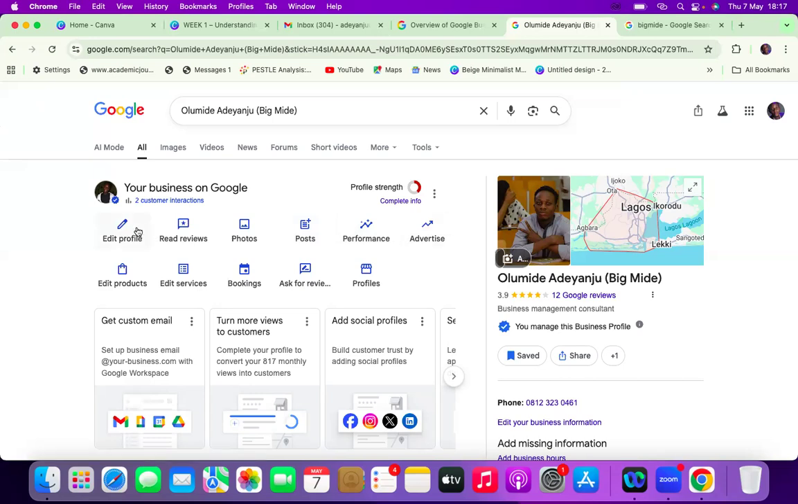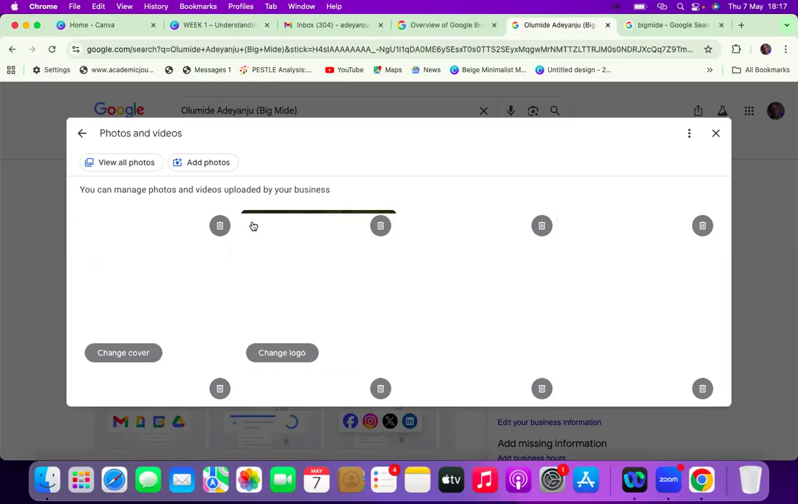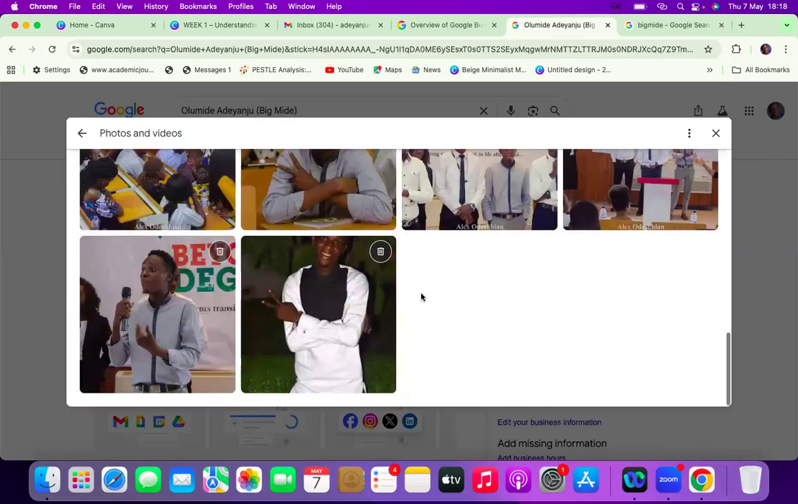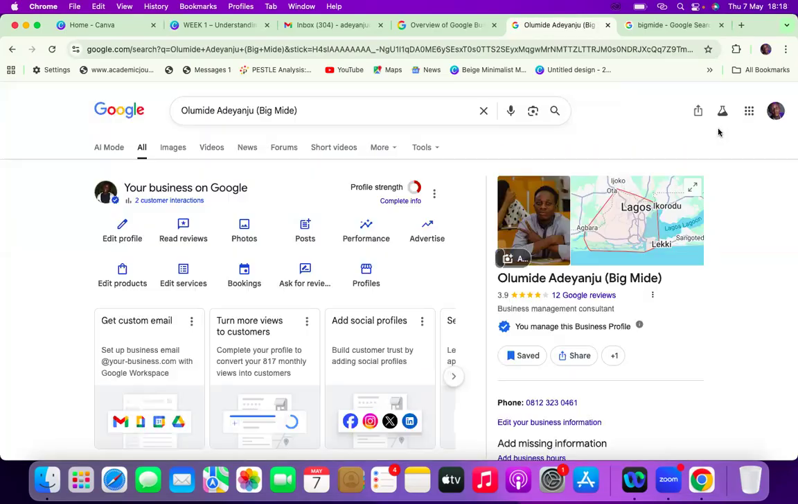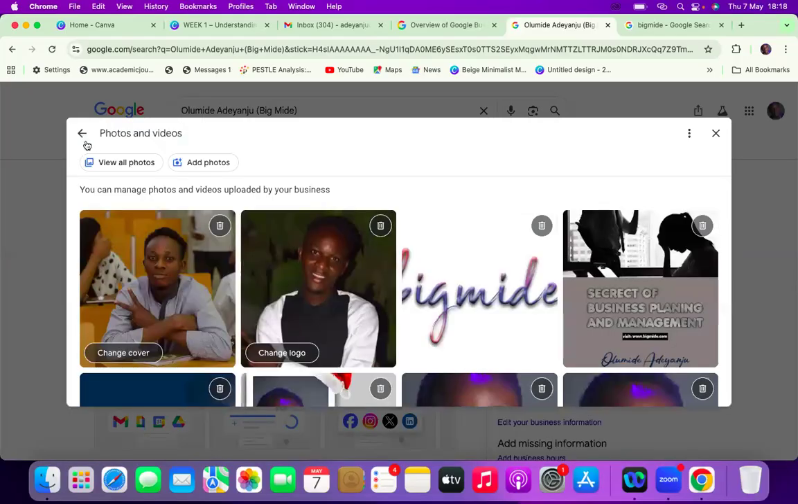So let's go with edit profile. It was what we did before. Photo. If you want to add a photo, it will load where you want to add the photo to. If you add photos to your Google profile, when people search for your name, it automatically brings them out. Do you understand? That's how we were able to get a lot of pictures online. So I think that's that about that.